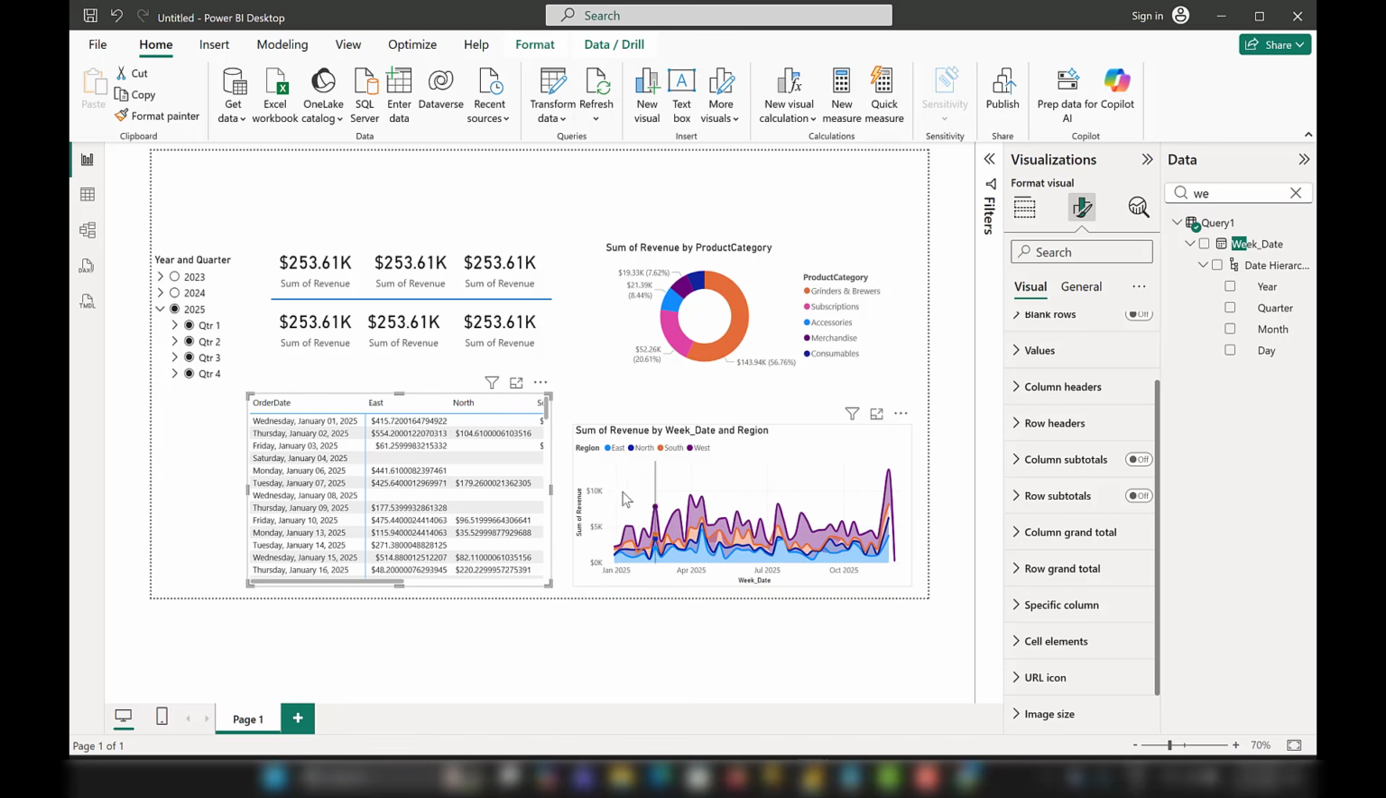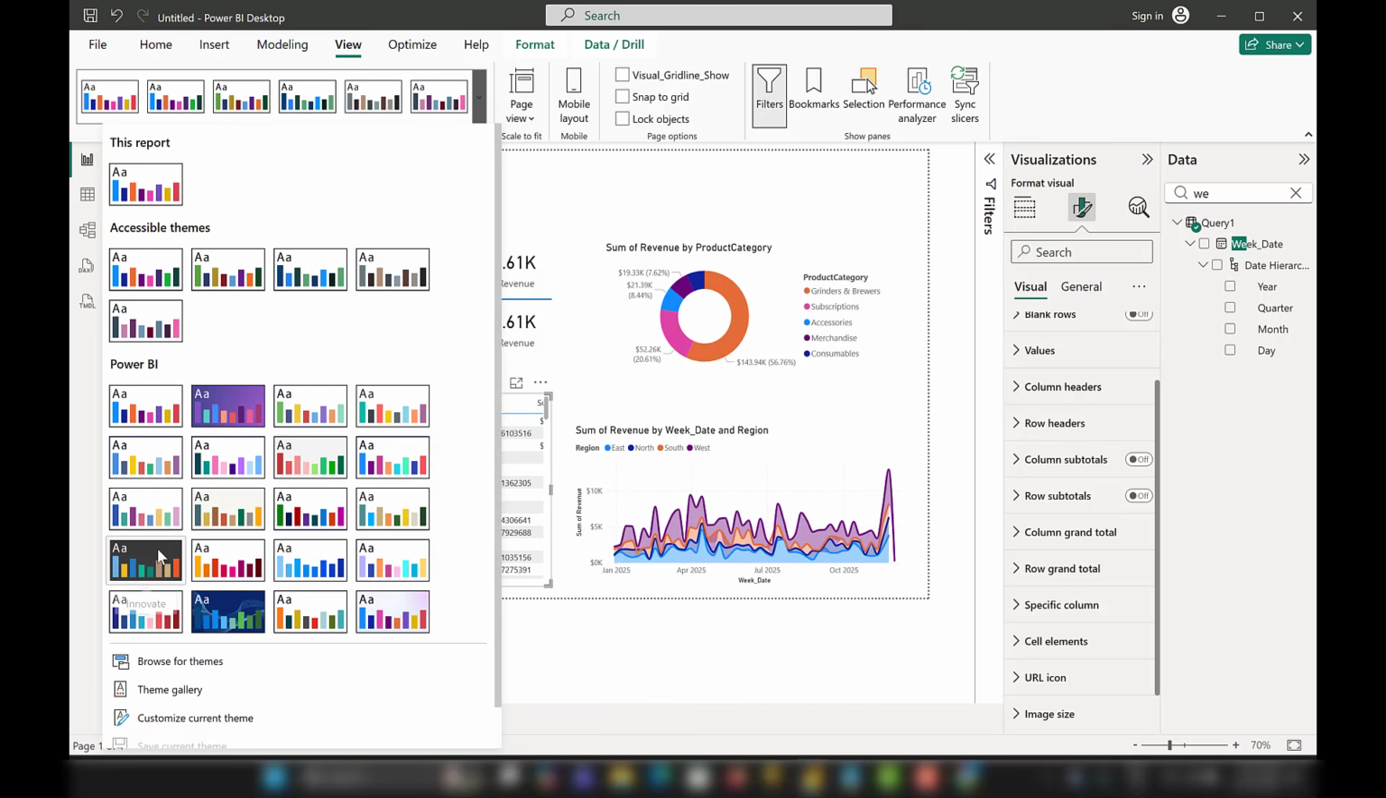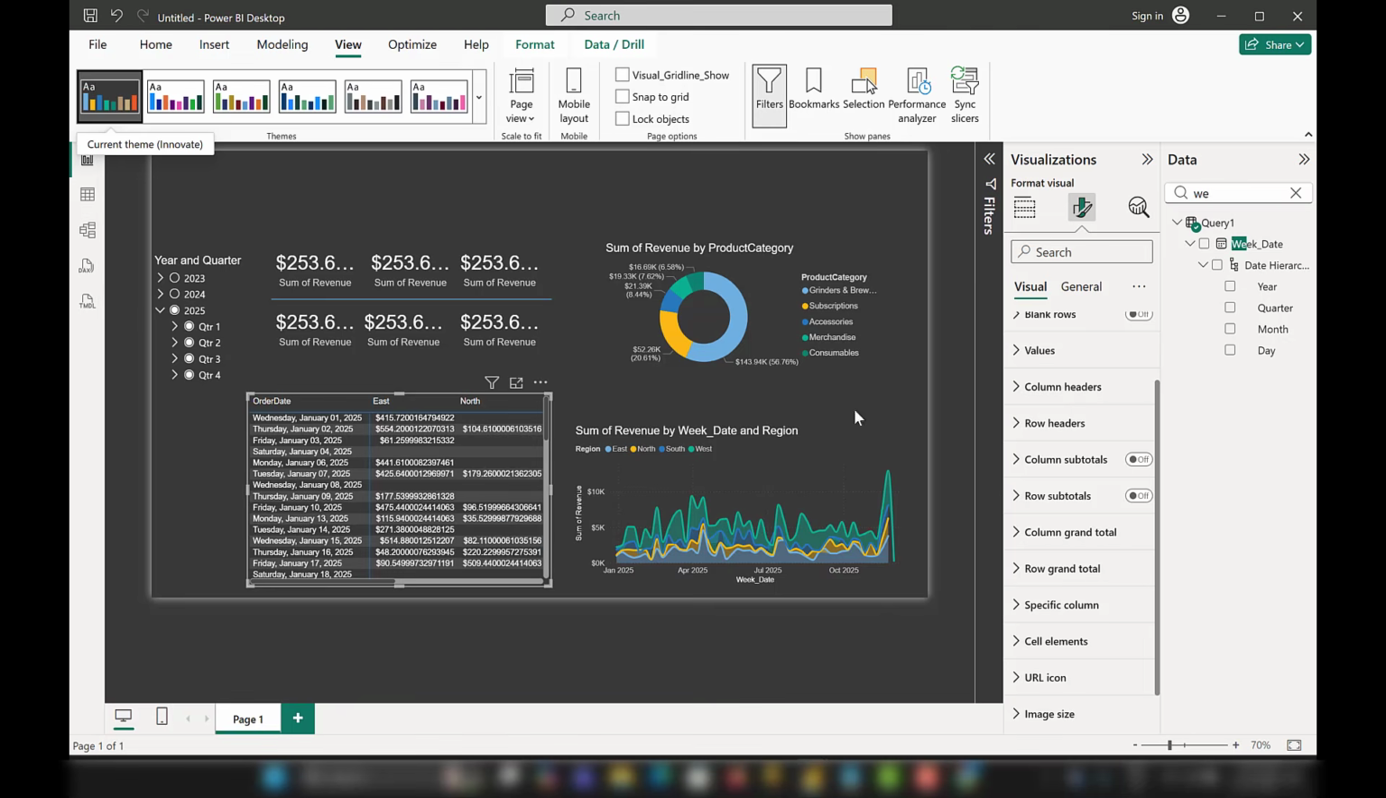Okay, so we have that. Let's deal with the colors while we're here. I'm going to do this in a very easy way. You can see we have the default color scheme. If you click view here, you can go to the top and I'm going to choose this color scheme. And you see, boom, we're already halfway there. But it also changes the visual formatting here and we'll fix all of that.